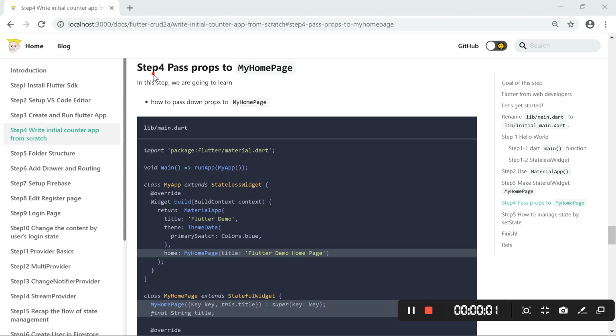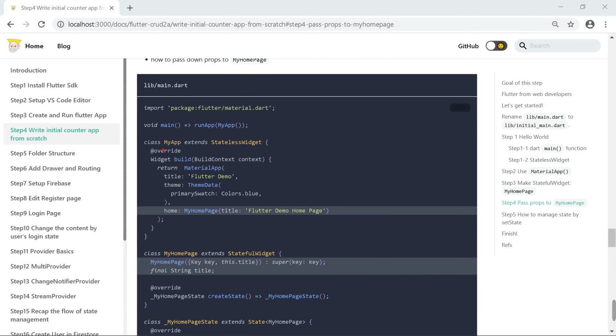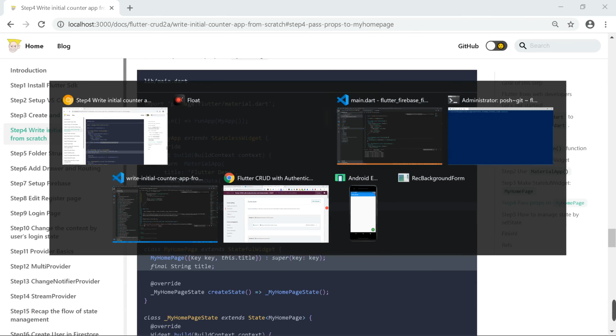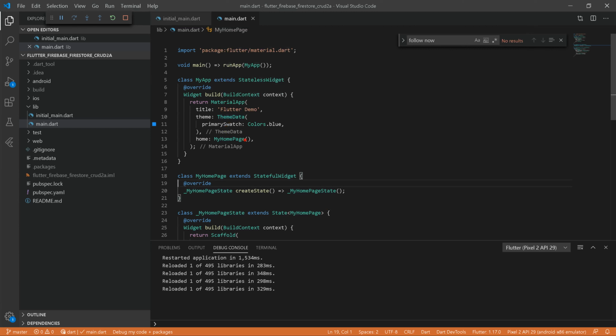Okay, step 4, pass props to my homepage. In this step, we are going to learn how to pass down props to my homepage widget. So please copy this code in Open Editor. So paste here. So this is how to pass down title props to my homepage widget.